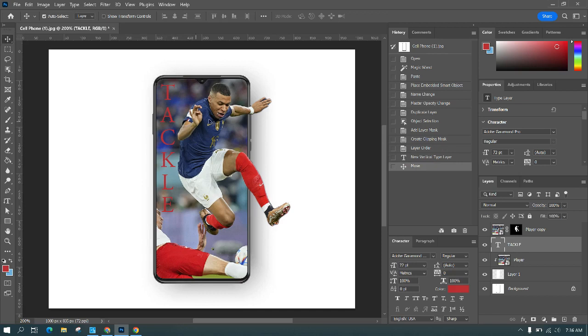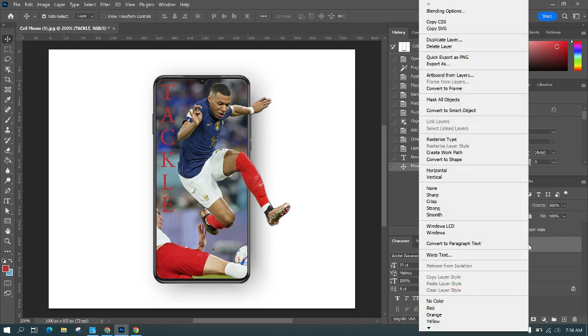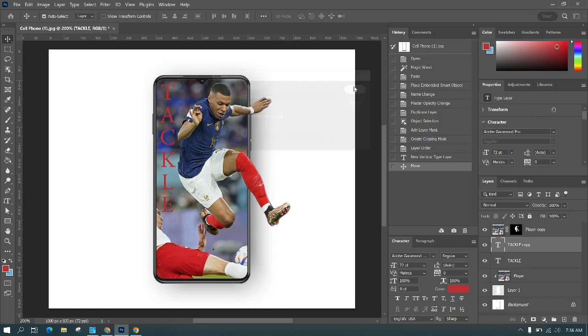You can play with this. Maybe you like the font or don't like the font. It's up to you. You pick what you like. What I am also going to do is I'm going to duplicate my text. So I'm going to do duplicate layer as a copy.